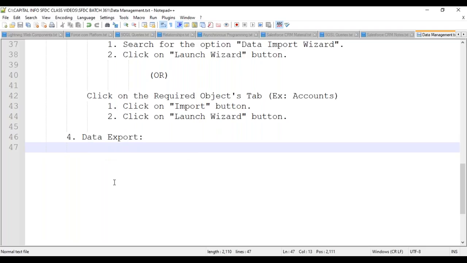Data export is a cloud-based feature given by Salesforce. Like the import wizard, data export is also a cloud-based feature given by Salesforce only to export the data, not to import, only export. We can export the data from one or more Salesforce objects at a time. It supports all the Salesforce objects, including standard and custom, to export to your local device.